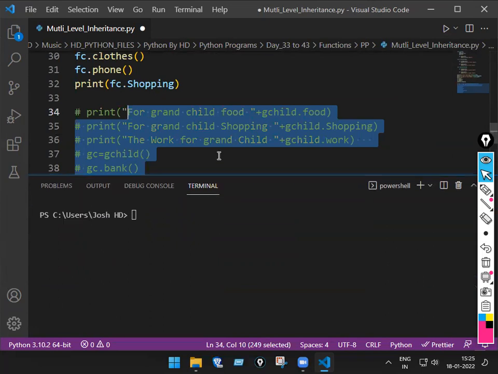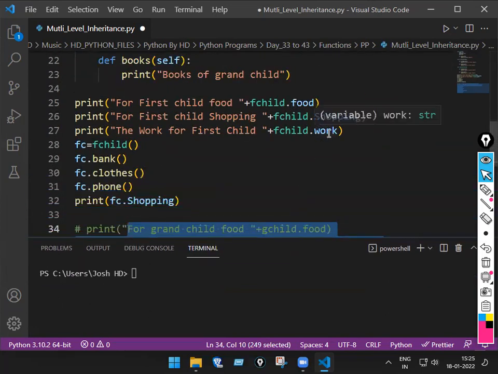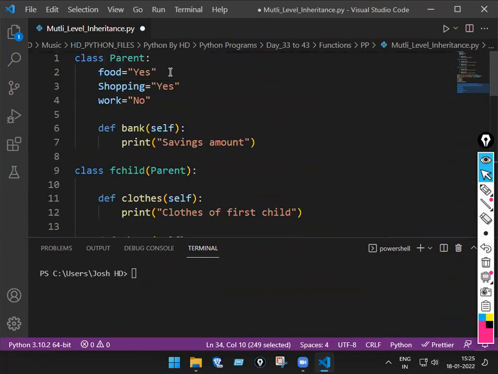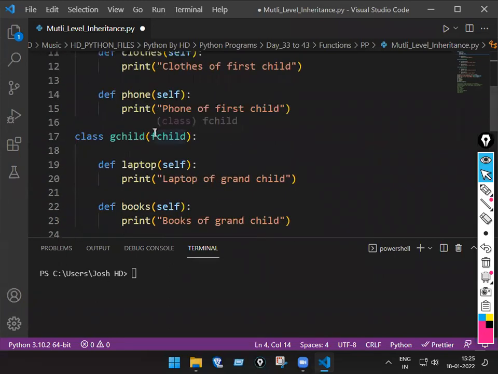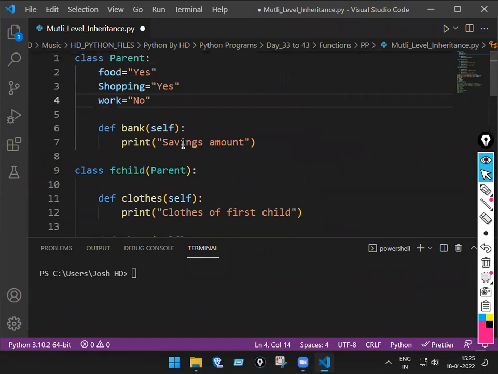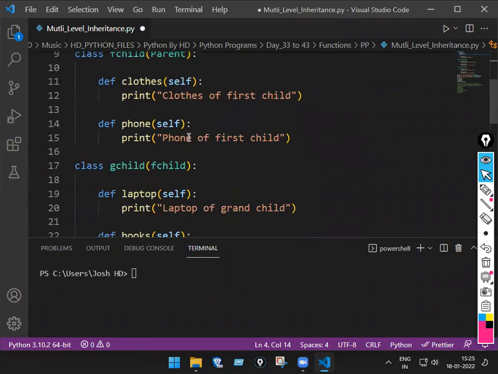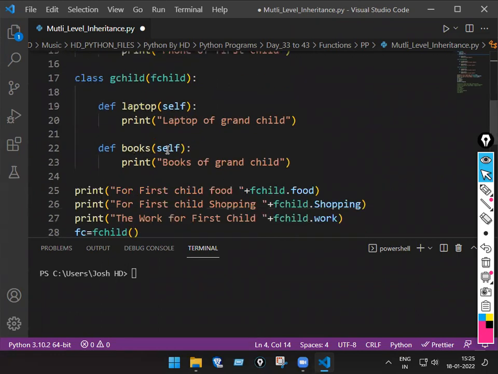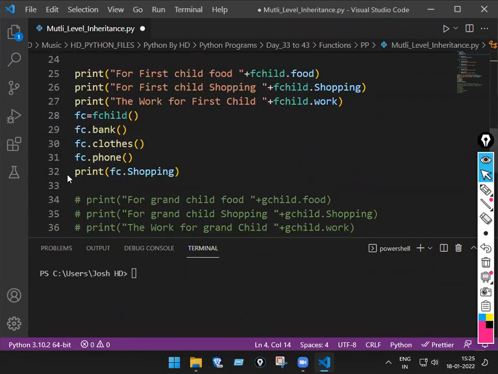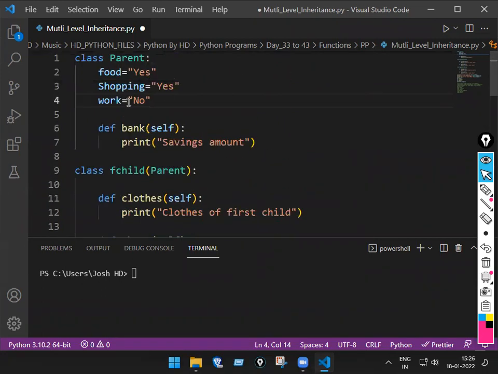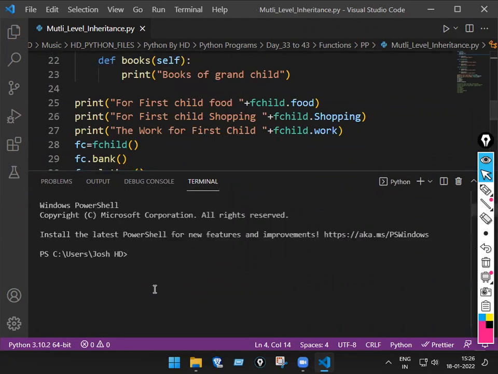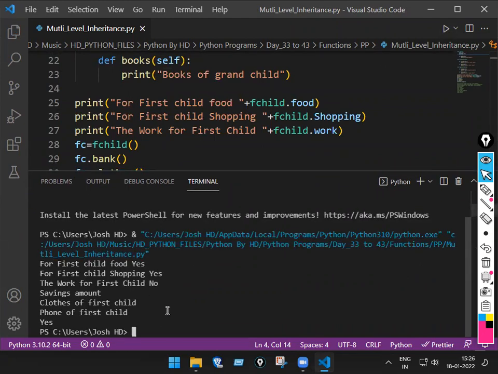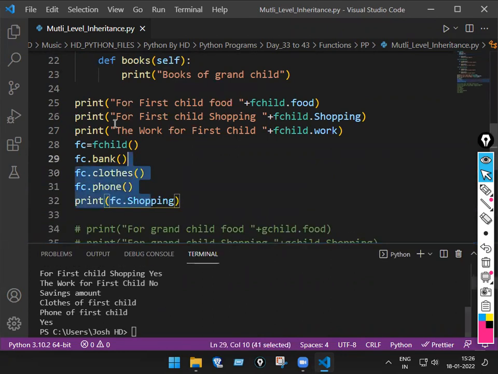Just in short, food will be taken from the parent, from food to shopping work. So food, yes. Shopping, yes. Work, no. Yes or no? Then bank, clothes, phone. Bank will be taken from where? Savings amount. Clothes of the first child. Then what next? Phone of the first child. That's it. Then for shopping, first child dot shopping. What will come? Yes. So run the code once. Okay, so everything he can use.